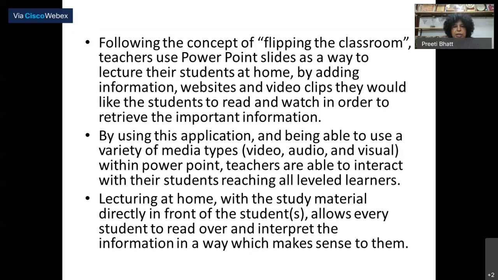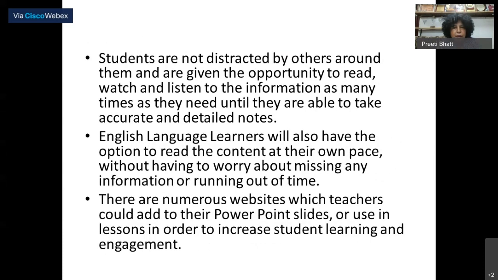Lecturing at home with the study material directly in front of the students allows every student to read over and interpret the information in a way which makes sense to them. So if the PowerPoint slides are in the lecture mode, the study material is accessible to them, and they can read over and interpret the information in whatever way makes sense to them to understand it better. There is no distraction, and they have the opportunity to read and watch and listen to the information as many times as they need, and they can take notes also. So they can ensure that they have understood the given content.